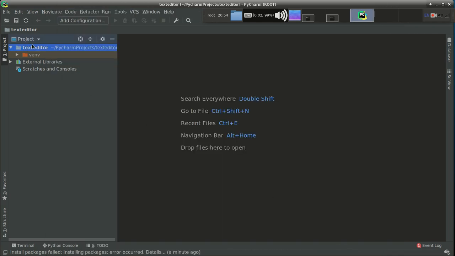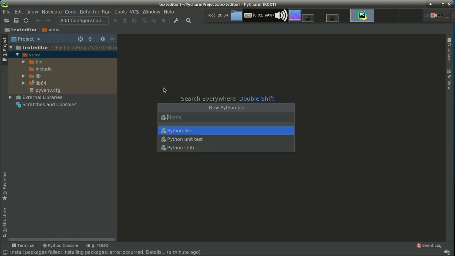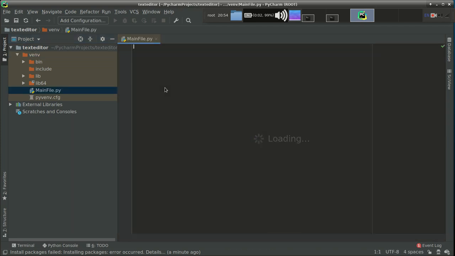Now let's create our project. Guys, for working with this project you should have basic knowledge of Python, and that's the only prerequisite. So this is the main folder. In this folder let's create a new Python file. Let's give the name of this file as main. This is the main file where the whole program will be written, or you can say the main file from which the program starts.